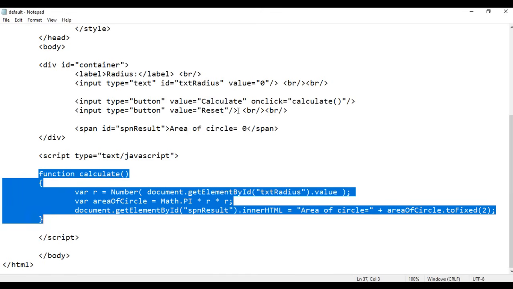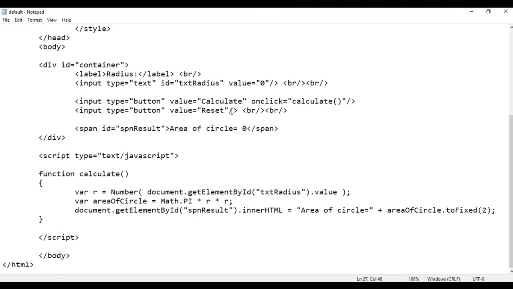Next we are going to implement the reset button. To implement the reset button, I say here onclick, we are going to call the reset function from the JavaScript, and I am going to create that function. So I say here function reset, opening flower bracket, closing flower bracket.